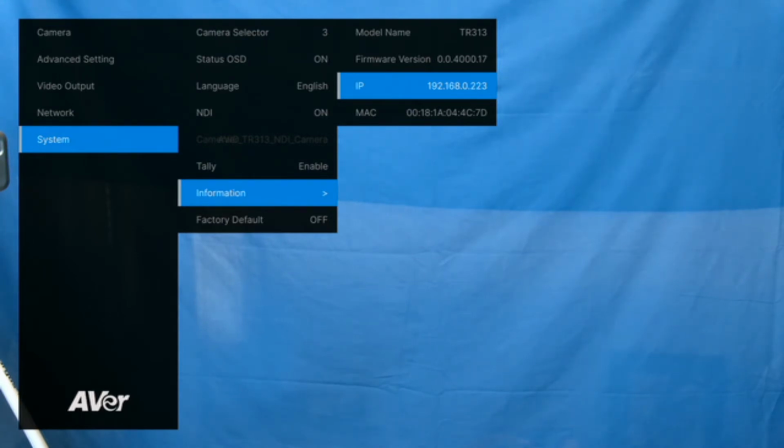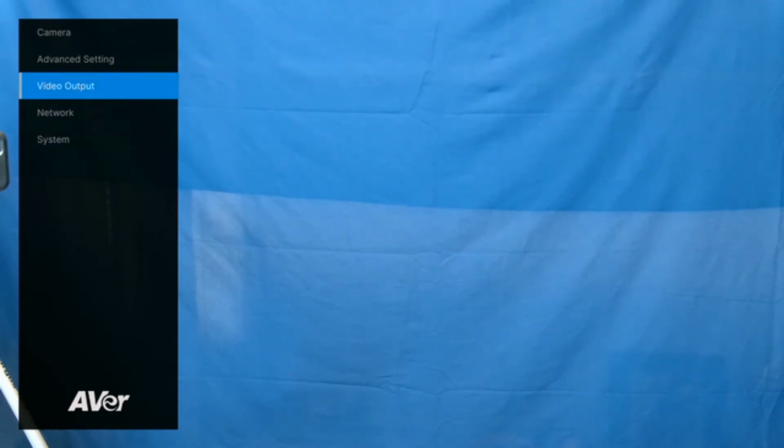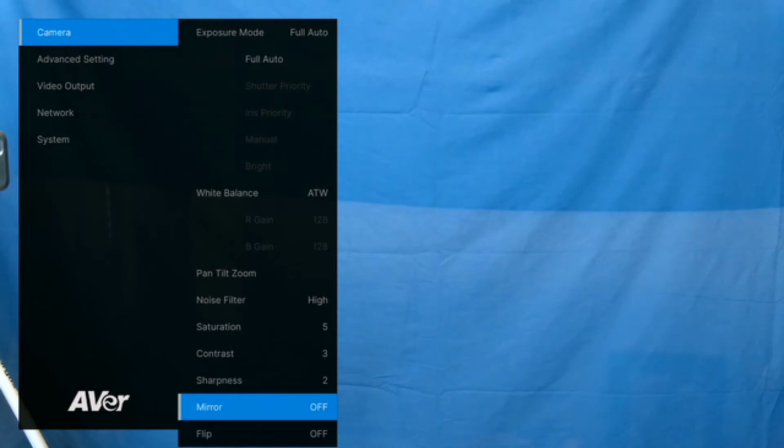Another thing to note, while you're here, and if you happen to know you're going to mount this to a ceiling, the image does need to be flipped. So you would access the on-screen display here, go to camera, and then down towards the bottom, you have a couple options for mirror and flip. So here's where you would go to flip the image if you're mounting it to a ceiling.